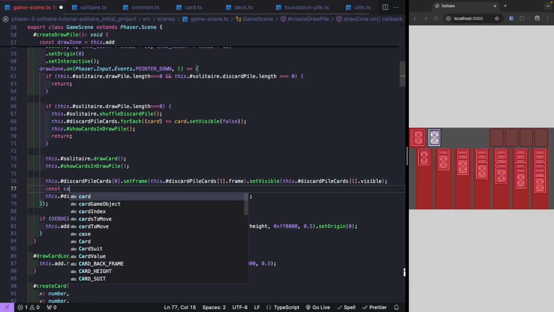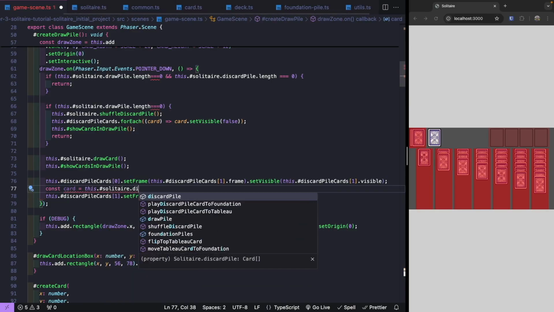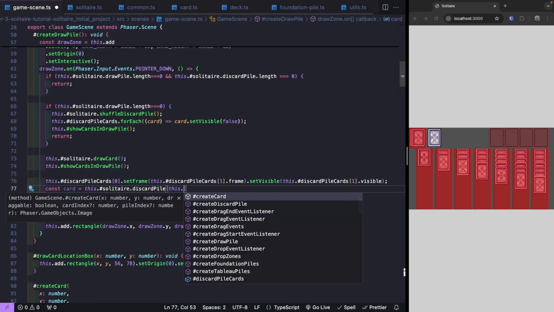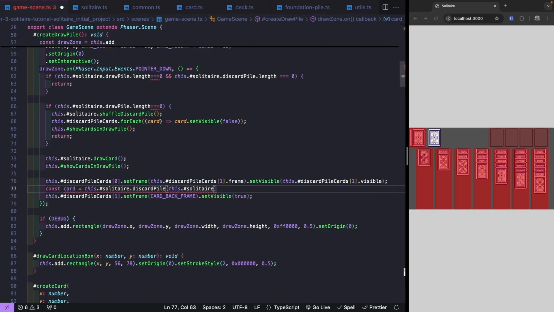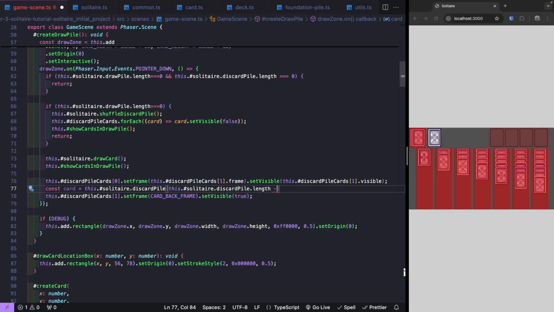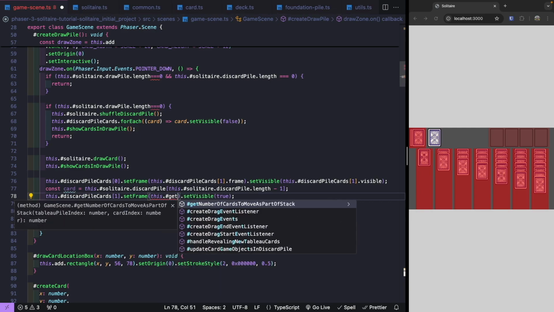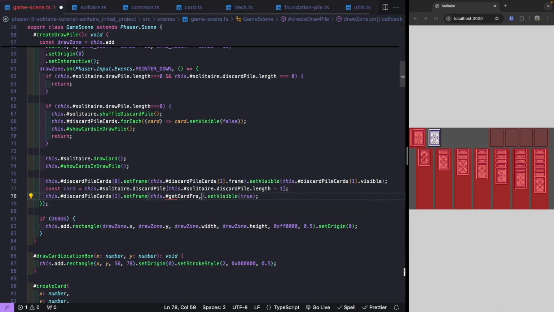So I'm going to make a new variable, const card, which will be equal to our Solitaire instance, our discard pile, and now we want to grab our top card, so we'll use the length of this. We'll do our discard pile length, and we'll subtract 1. Now we have a reference to our card instance, and instead of using our card back frame, we need to figure out which frame to use based on this card. To do that logic, we'll also make a new method, get card frame, and then we'll pass in our card instance.